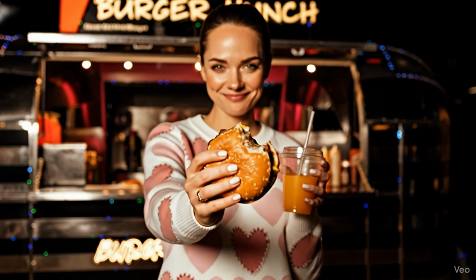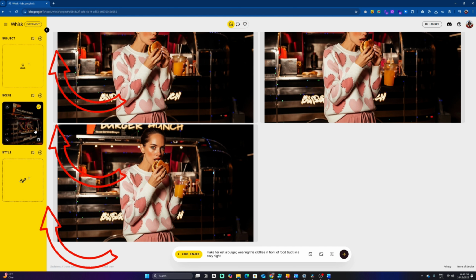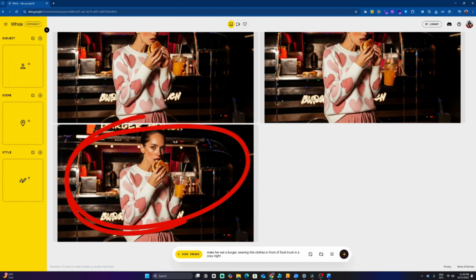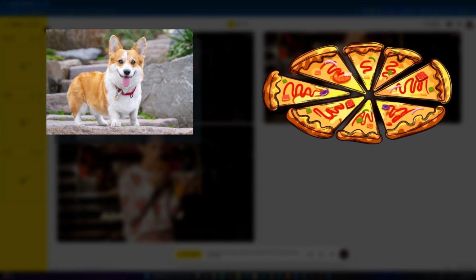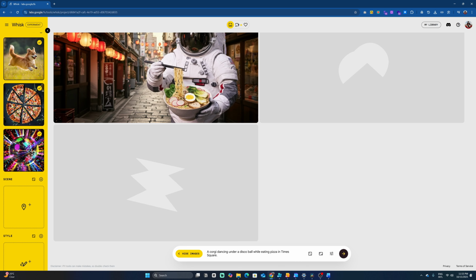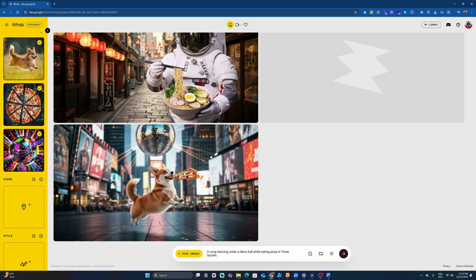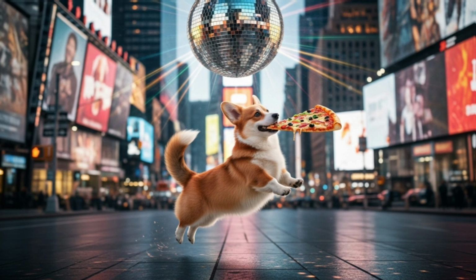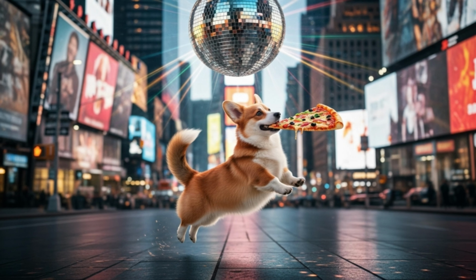Just like that. Motion, character voice, ambient sound, all without touching a timeline. Need more than 3 references, merge them into one image. I did it here. A corgi, a pizza, and a disco ball in one frame. Upload that as your subject. Then prompt: corgi dancing under a disco ball while eating pizza in Times Square. The result? Unreal.